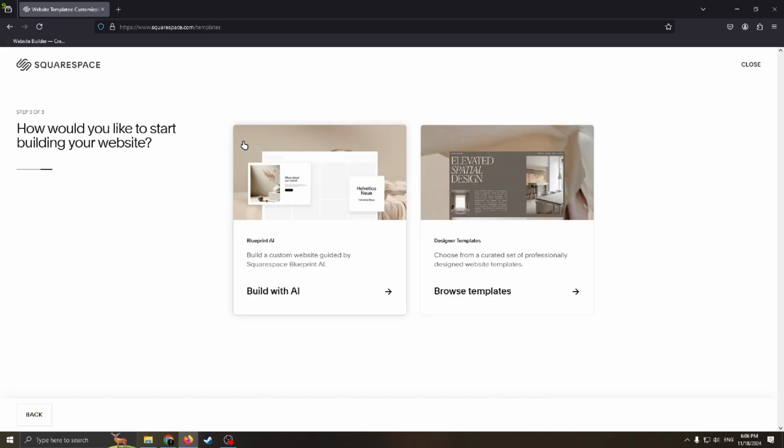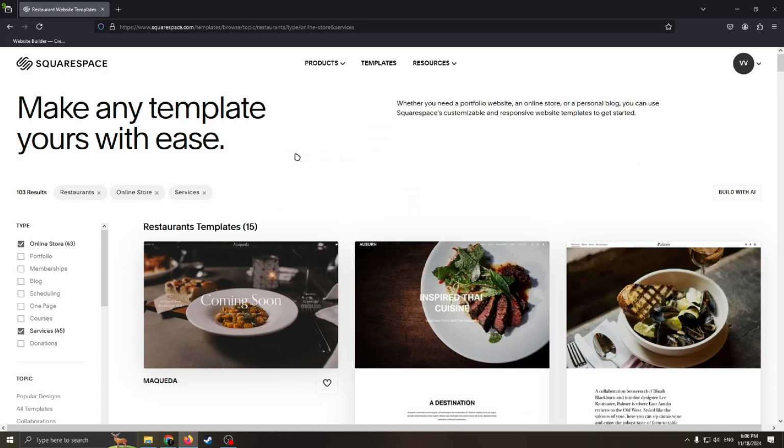Next one, how would you like to start building your website? You can build your website with AI, or you can choose from a curated set of professionally designed website templates. And honestly guys, I'm not a big fan of this blueprint AI. I'm gonna choose this one, browse templates. And here it is guys. On this page you just need to choose the template that you think is the best for you and for your business and for your restaurant.